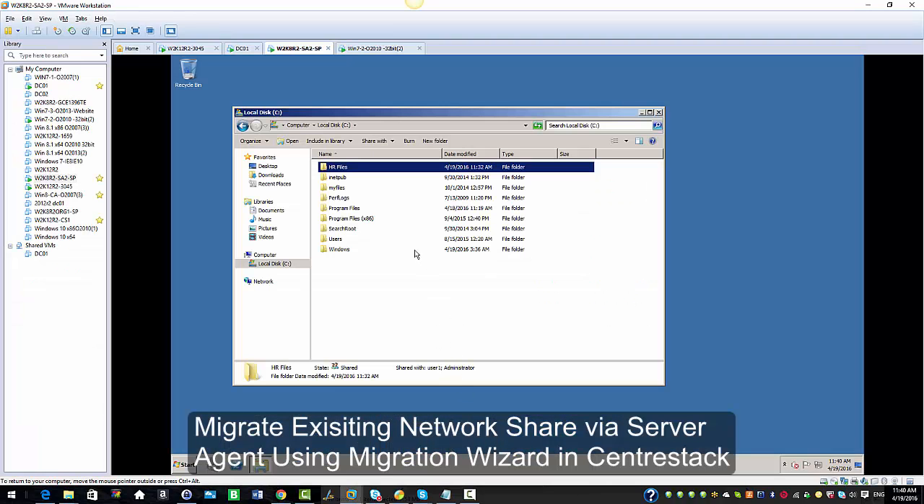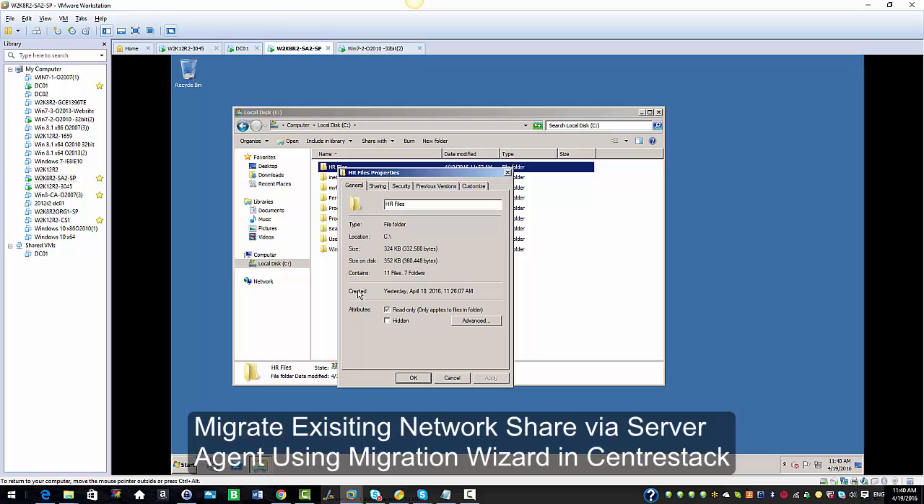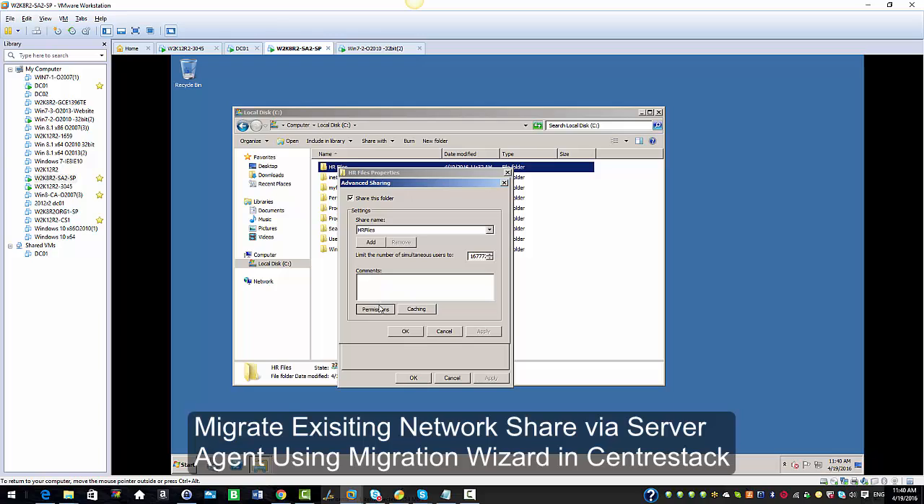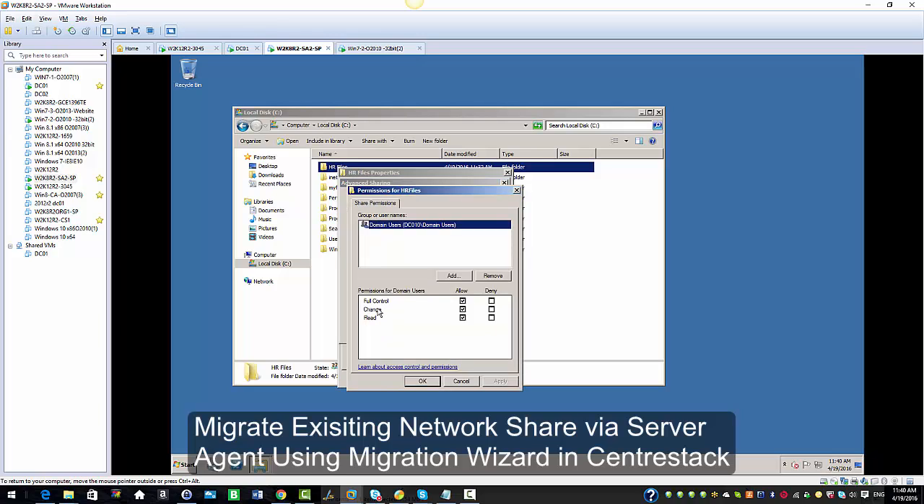This is my file server machine and I have my share right here, which is HR files. So I'm going to go ahead and right click on properties and click on sharing. And here you see the network path and the share name. I'm going to go ahead and click on advanced settings. And when I click on permissions, I see that I've already added my group, which is my domain users, and these users have read and write full control permission right now.